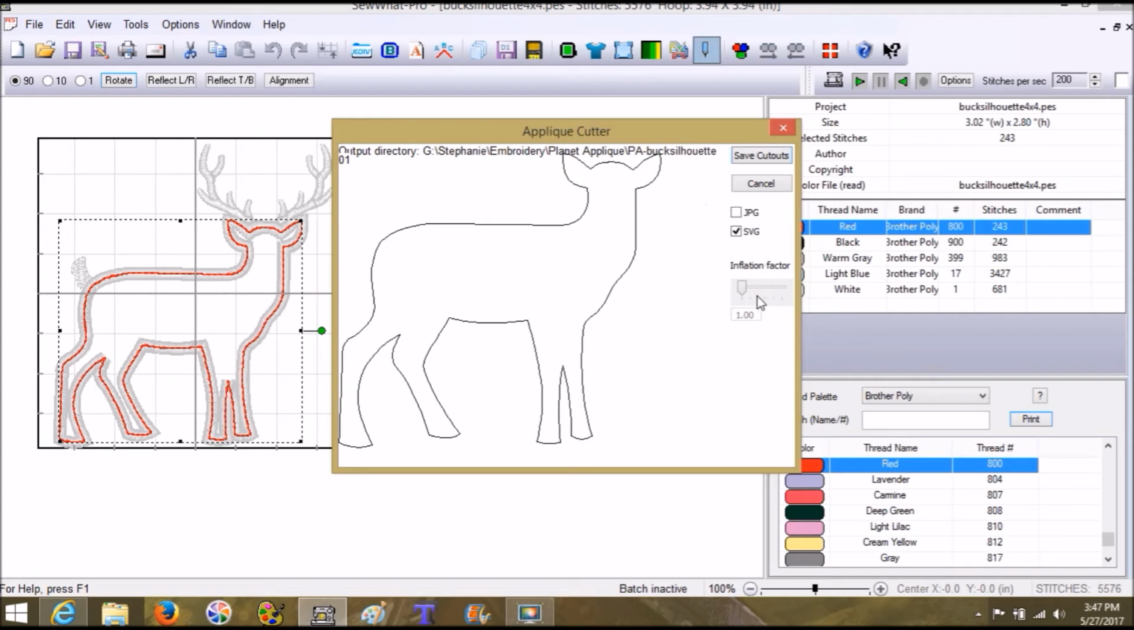So with that in mind, you might want to bump up what they call the inflation factor so that it goes a little bit over the lines. Okay. I haven't actually done any of this yet. I'm just showing you that I figured out how to do it. So let me know if you have done this. You can also save just this part as an SVG or a JPG as well. So let's just do an SVG. And we'll click Save Cutouts.